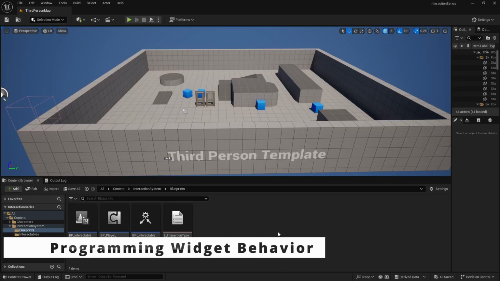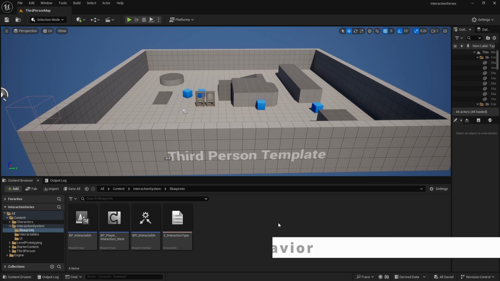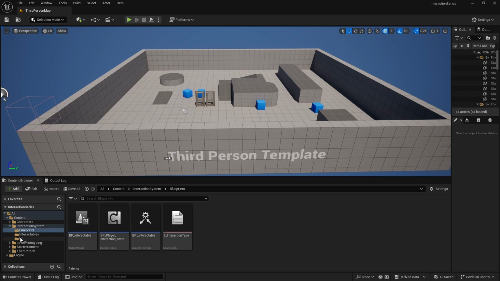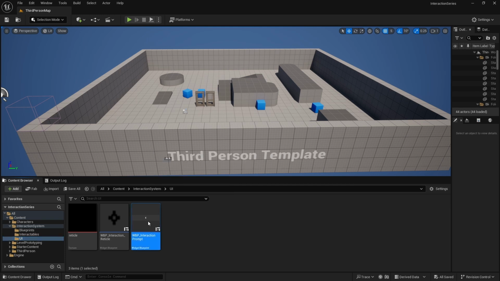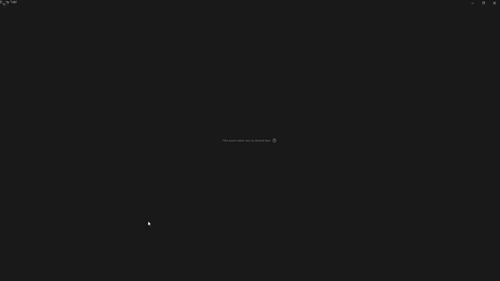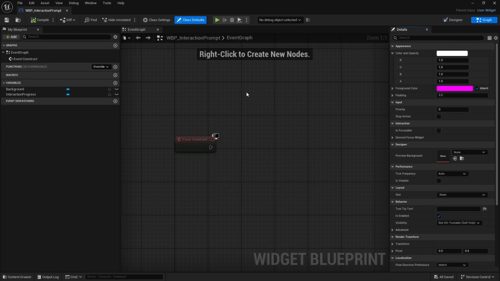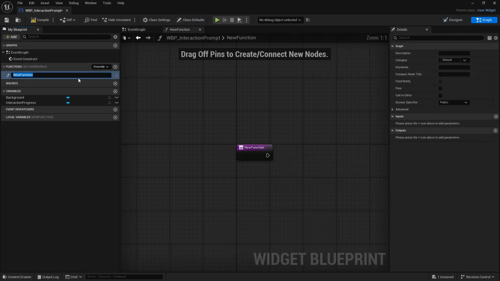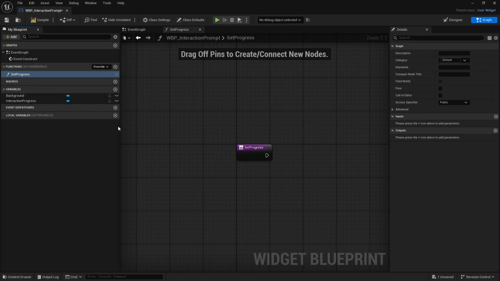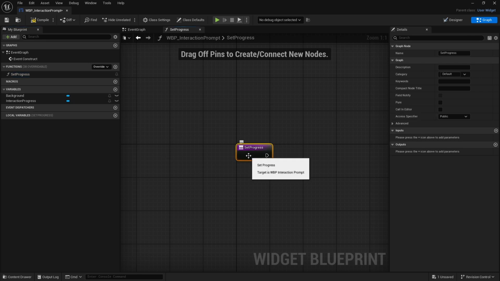Okay, so the next thing we're going to want to do is set up the logic for both the progress bar and the dynamic text so that it'll work when we make the changes in the interaction system shortly. In the content browser, go ahead and open up the WBP_interaction prompt blueprint and switch to the graph editor. And then on the left, you can go ahead and add a new function and change its name to set progress. And once you're inside that, go ahead and go to the details panel on the right, and under inputs, click add to add a parameter named progress and change its type to float.